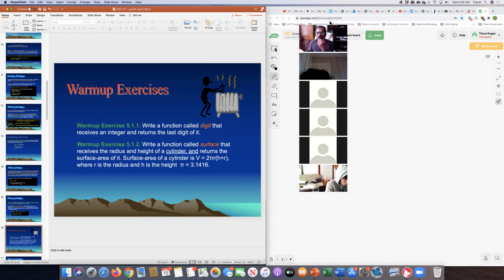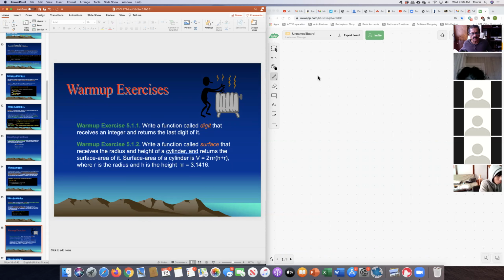All right, I'm sure some of the others got it, but I cannot wait anymore. I'm going to show you how to write them and then proceed. So the first function is called digit, and it's going to receive an integer and return the last digit. Since it's receiving an integer and returning one digit, it's an integer also. So the return type is int.